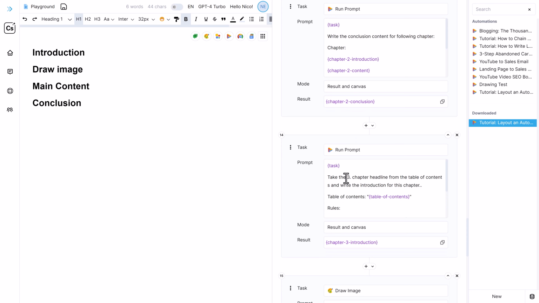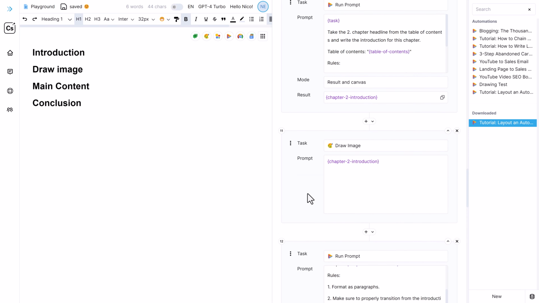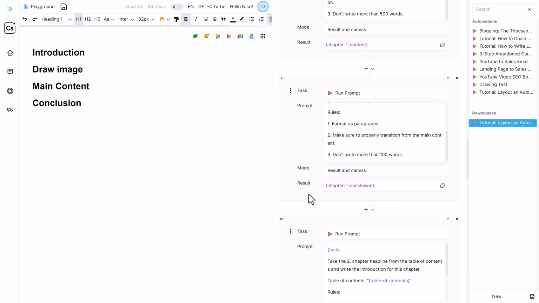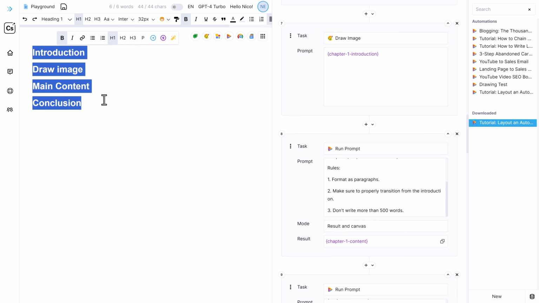It says take the third chapter headline. All right. So these prompts are almost identical. They just change a bit. And of course, you should have a deep look and see exactly what I'm doing here. I'm just telling you that even though it looks like there are many tasks, we are repeating a lot of stuff because I decided that each chapter should follow this sequence: introduction, then draw an image, then write the main content, and then write the conclusion.